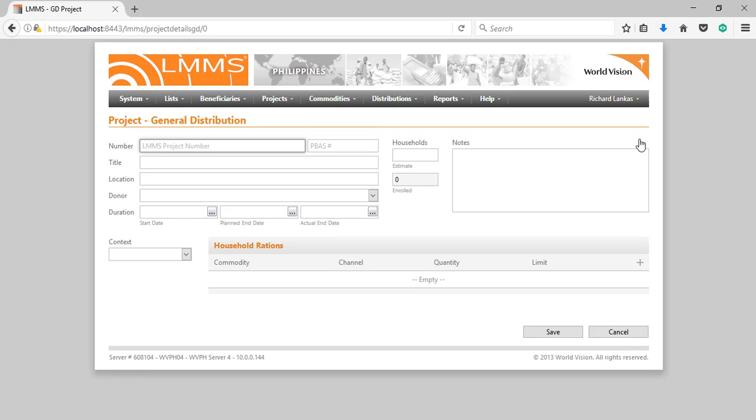The LMMS project number is a local project identifier that must be unique across all projects created in LMMS regardless of type. So let's type ph-gd/bantayan-02345/2017. LMMS uses a project naming convention to define project numbers. This project number is then interpreted as PH is the ISO Alpha 2 code for the country where the project is being implemented, Philippines in this case. ZW will be Zimbabwe, for example.